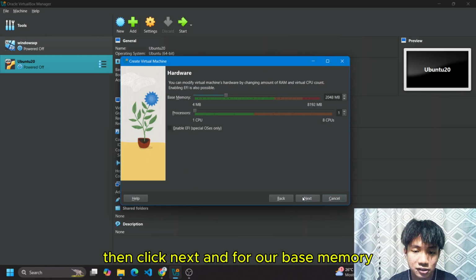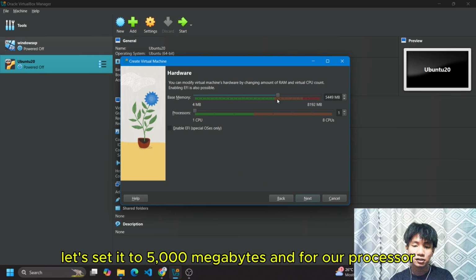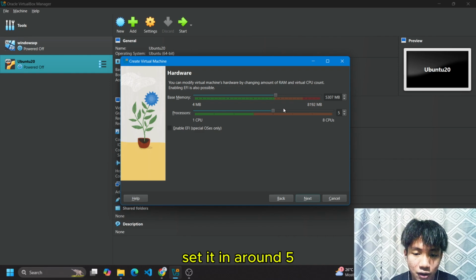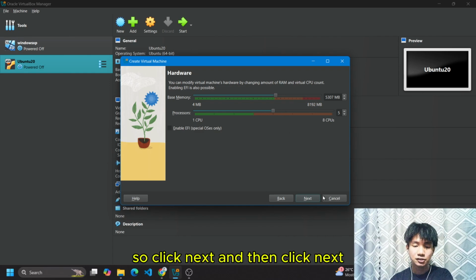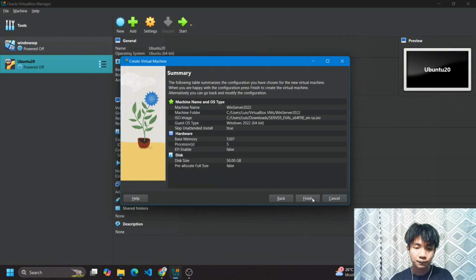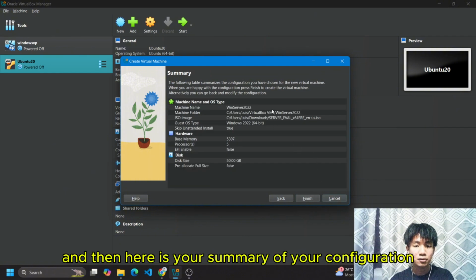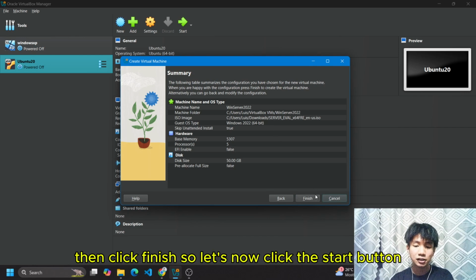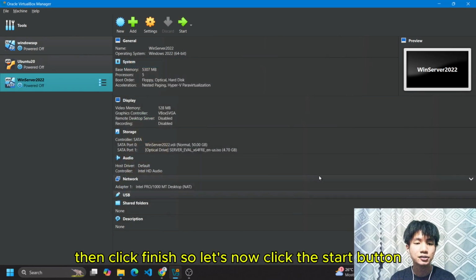Then click Next. And for our base memory, let's set it to 5000 megabytes. And for our processor, set it to around 5. So click Next, and then click Next. And then here is the summary of your configuration. Then click Finish. So let's now click the Start button.